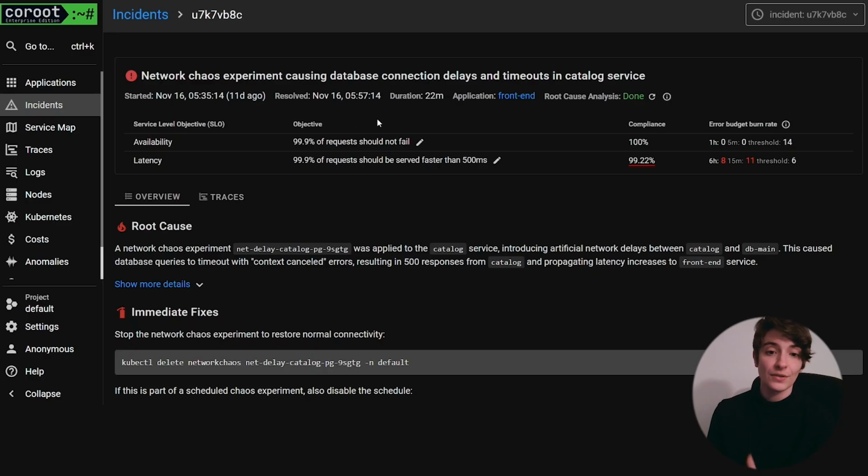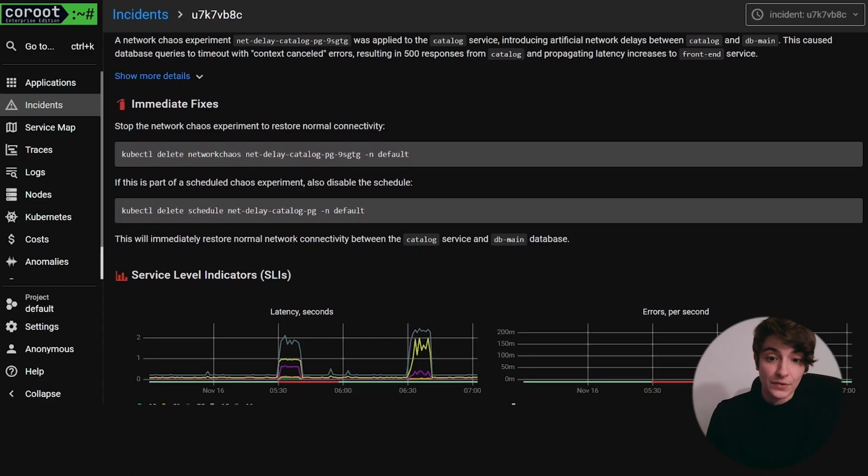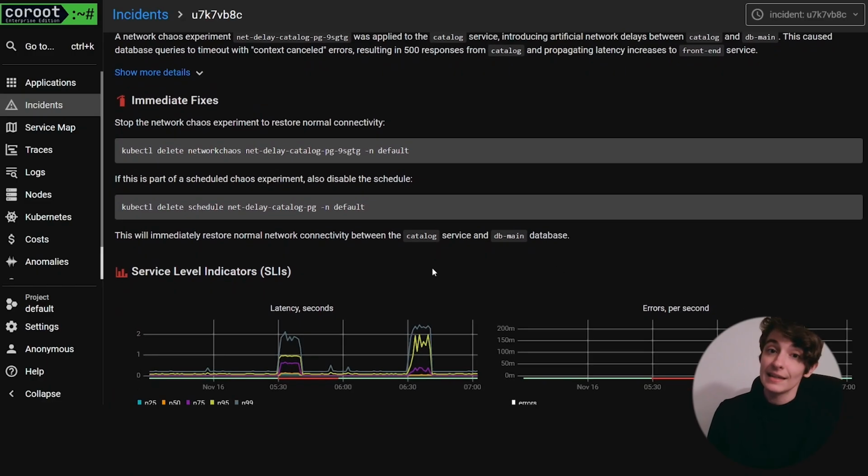With no configuration, Coroot can trace an incident affecting a front-end service all the way to its source, which in this case would be the chaos experiment, which occurred in the catalog service that introduced artificial delays between the catalog and DB main database. Database queries timed out with context-cancelled errors, and the catalog service began to give 500 responses, and this led to latency in the front end.